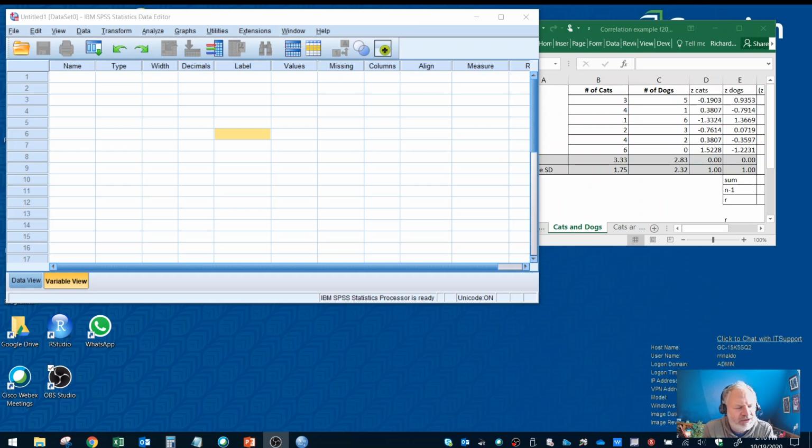Okay, I'm going to show how to calculate the correlation coefficient in SPSS, and I'll give us a little bit of practice with data entry. Just use the really simple example, the correlation between number of cats and number of dogs. So you can pause the video if you're getting ready to, you need to open up SPSS.